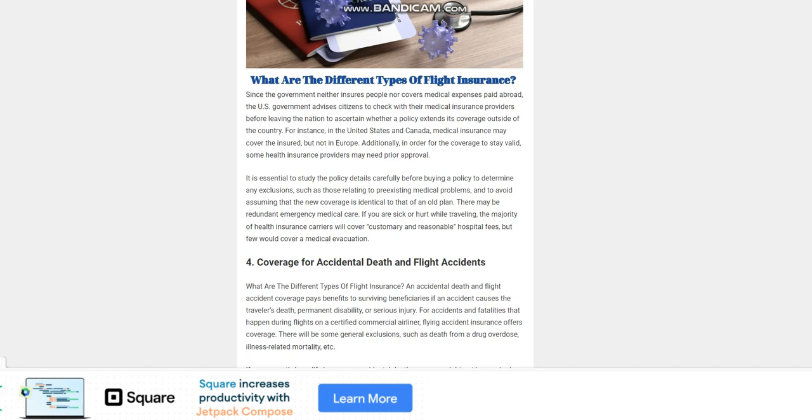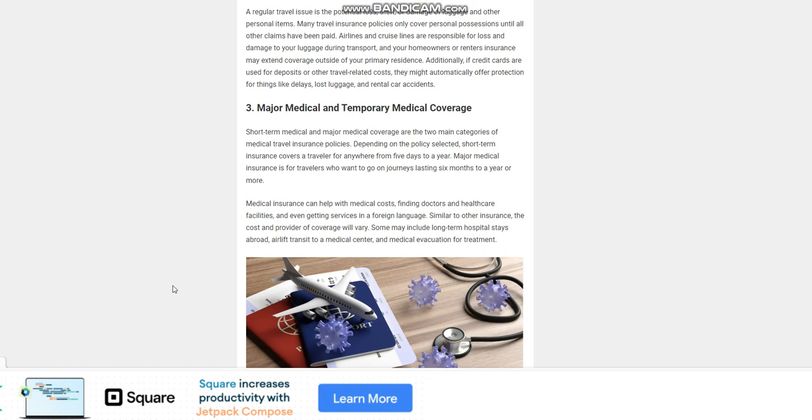3. Major medical and temporary medical coverage. Short-term medical and major medical coverage are the 2 main categories of medical travel insurance policies. Depending on the policy selected, short-term insurance covers a traveler for anywhere from 5 days to a year. Major medical insurance is for travelers who want to go on journeys lasting 6 months to a year or more. Medical insurance can help with medical costs, finding doctors and healthcare facilities, and even getting services in a foreign language. Similar to other insurance, the cost and provider of coverage will vary. Some may include long-term hospital stays abroad, airlift transit to a medical center, and medical evacuation for treatment.